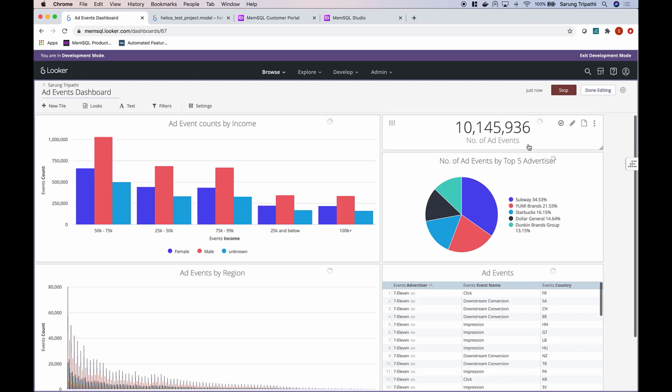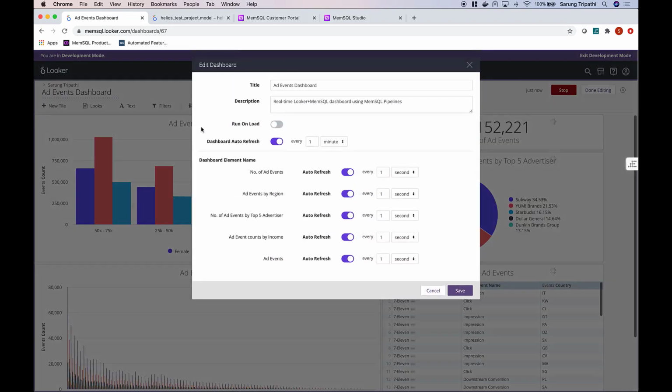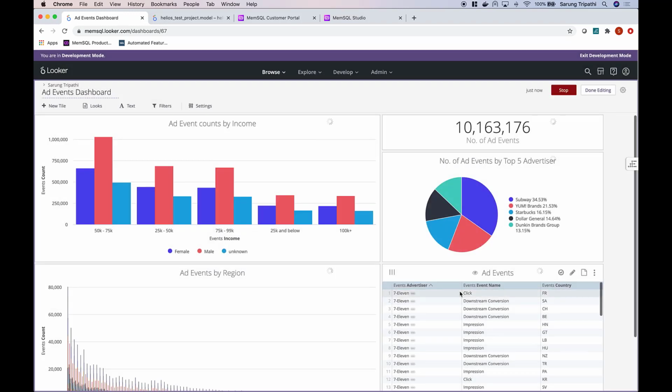Now, in order to get this data to actually update live in the Looker dashboard, all we had to do was come to settings here and tell the dashboard to update every second. Now we can change this to every 5 seconds or every minute, however we want to do it, but all we have to do is save this. And since MemSQL Helios is getting the data live from Kafka, you'll see new data appearing in this Looker dashboard every second.